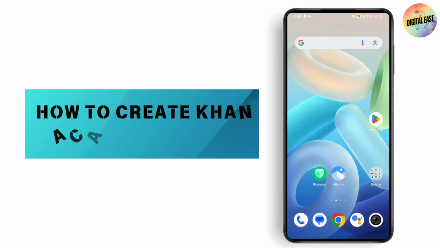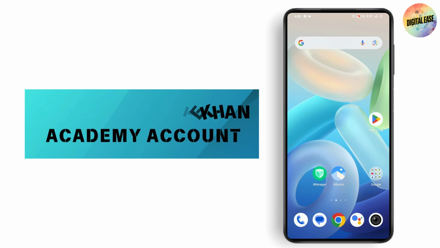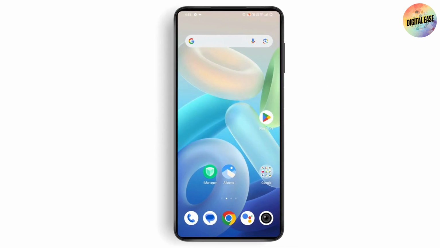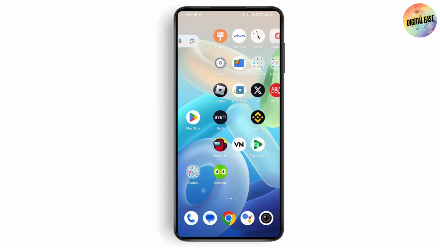How to create Khan Academy account. So if you want to create a Khan Academy account, what you need to do, first, you need to download the application from your Play Store. Once you've downloaded the application, now you need to open the application.